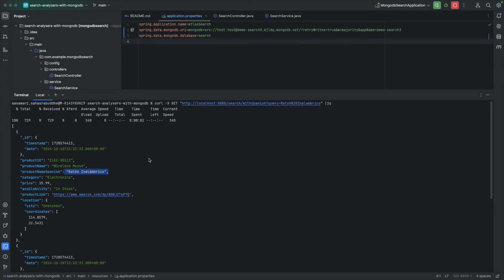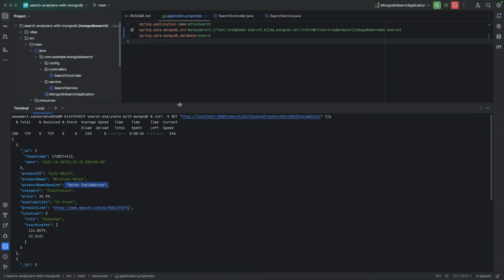So, this is how your English analyzers or any of the language analyzers would work. You can create these analyzers for 15 other languages. For more, you can go back to the documentation and see.